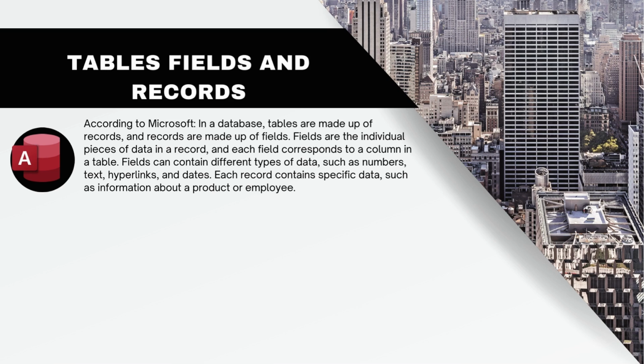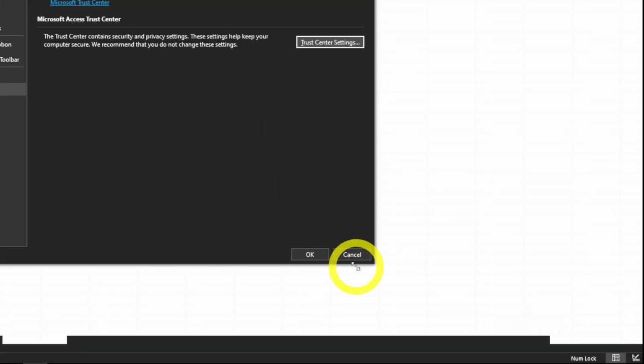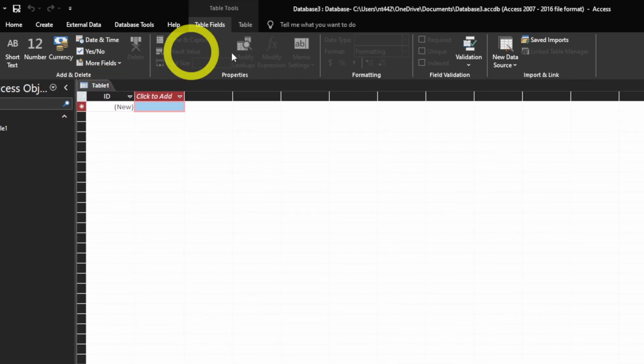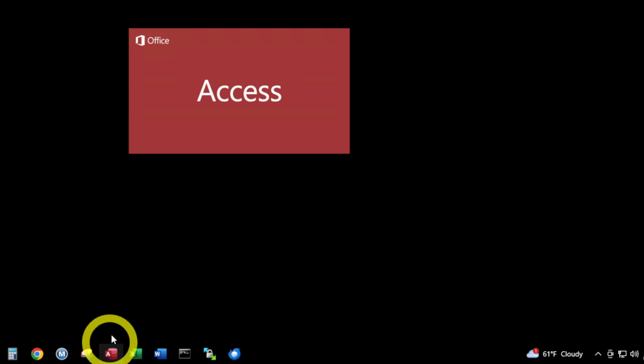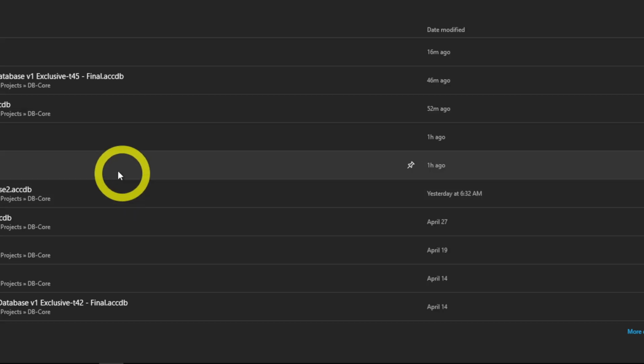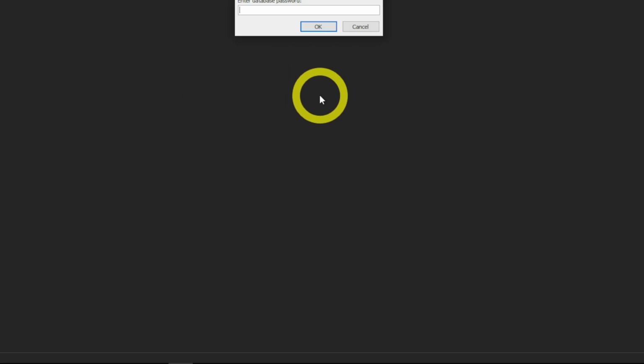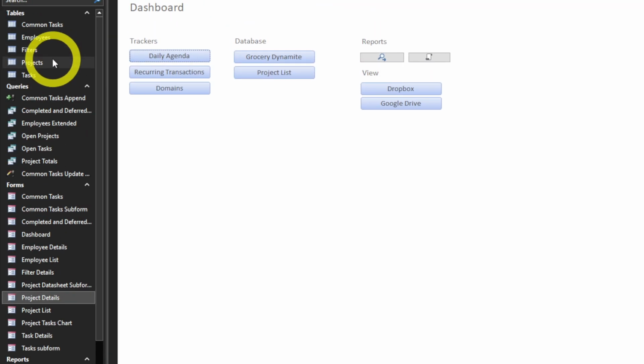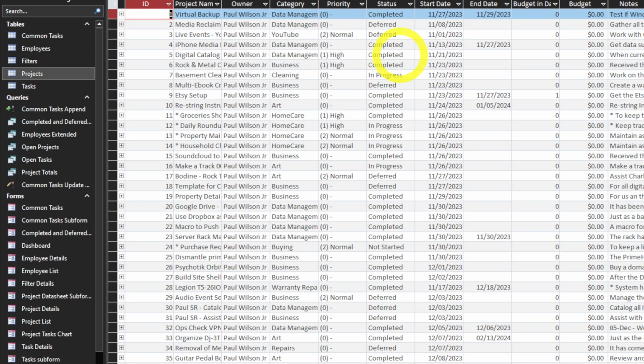So some of that we could see in some of these databases here. Let me get back to my screen here, and what I'm going to do is open a database from what I work with. I'll open up my projects.